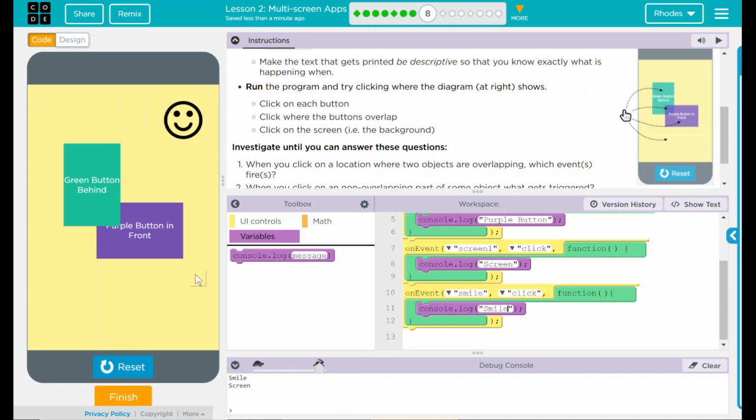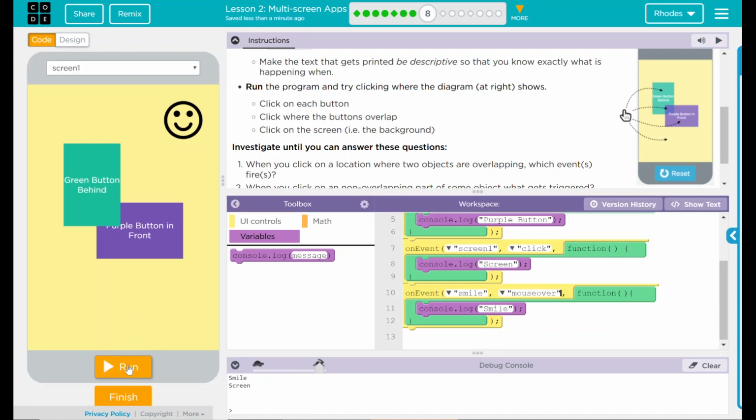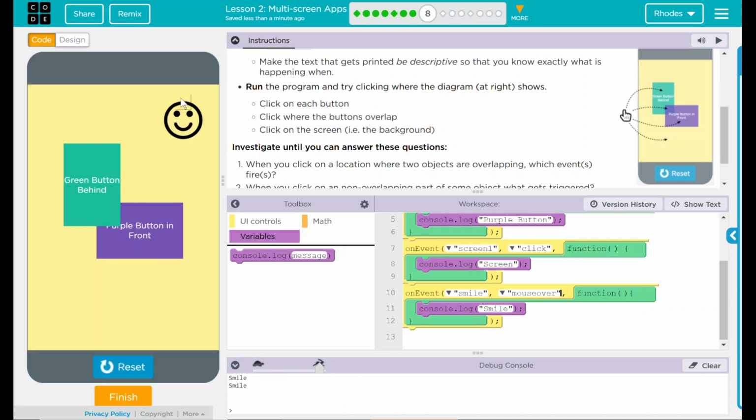Let's check one more thing. Let's do a mouse over. Now instead of clicking, I'm just going to go over with the mouse. Let's see if that changes what's outputted on my debug console. Let's hit reset, run. Just smile. Click on the purple button, I get purple button and screen. Green button and screen. Go over smile, I just get smile. So it seems like screen is outputted because I am clicking on the screen. It makes logical sense to me.